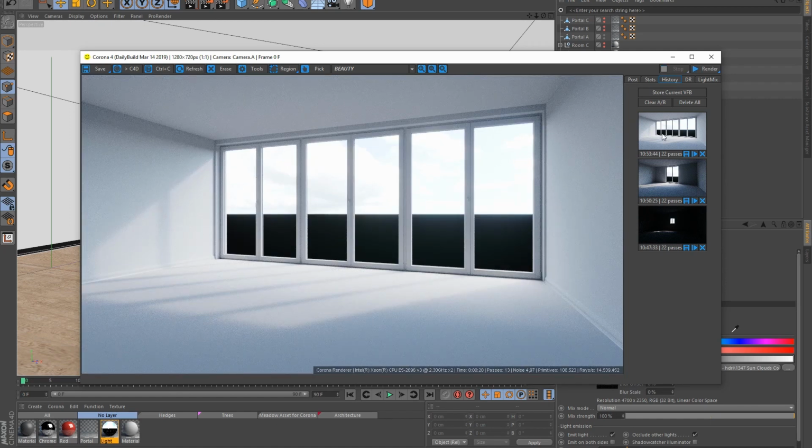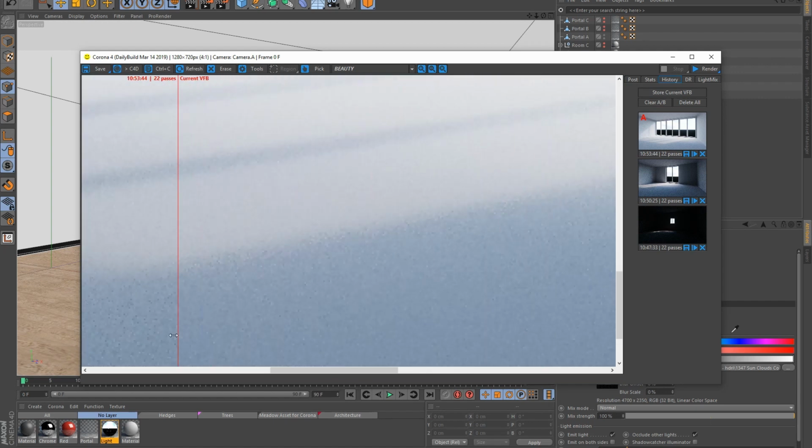If we again compare the before and after images here, you'll see that even in this particular case, the portal is again noticeably helping in cleaning up the noise rather well. So this would be another good example of how the portals can help you with your render times. If we zoom in here, you can see the difference a bit better.